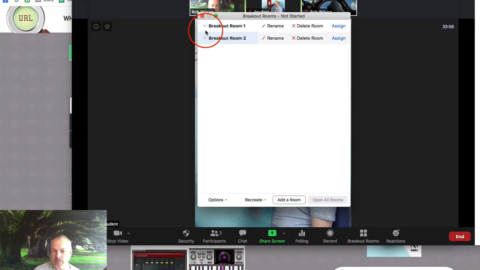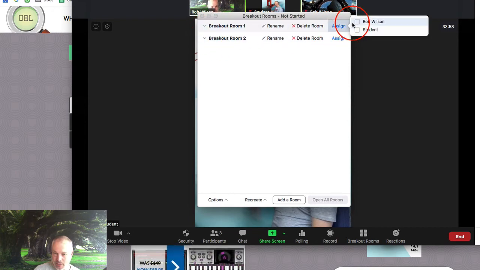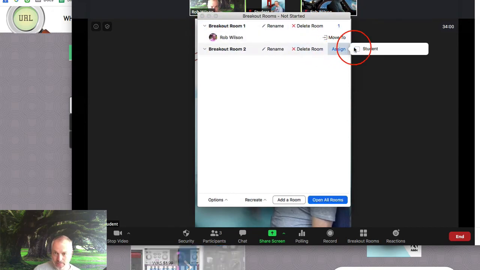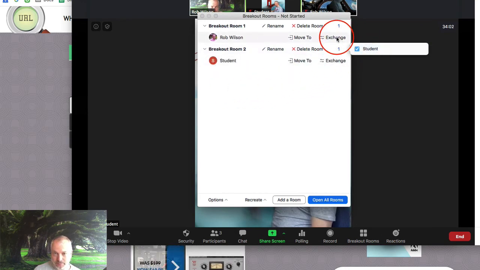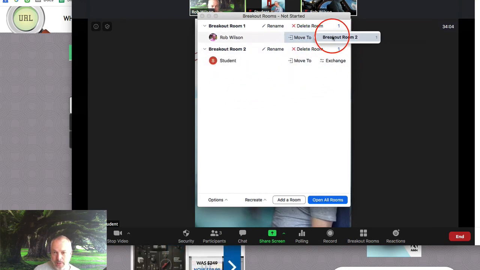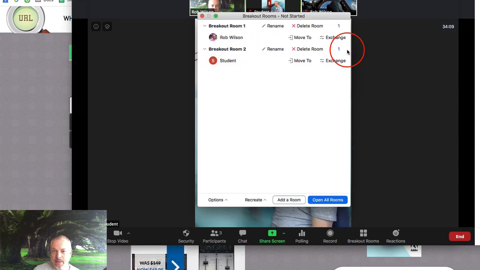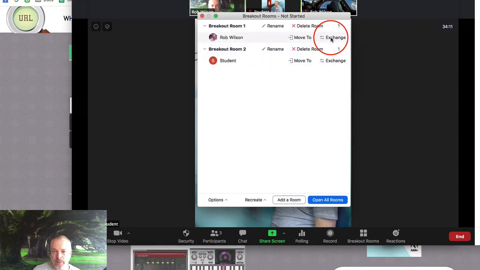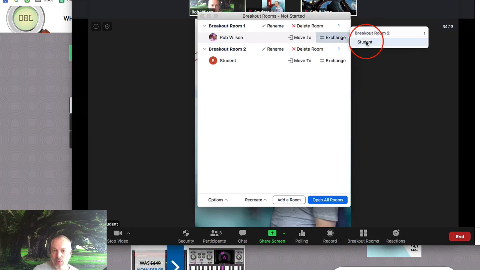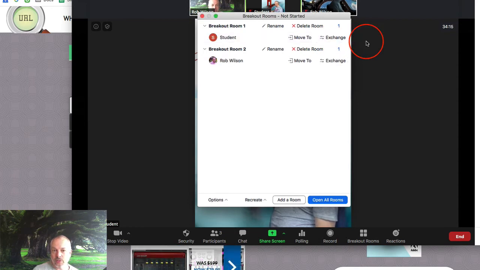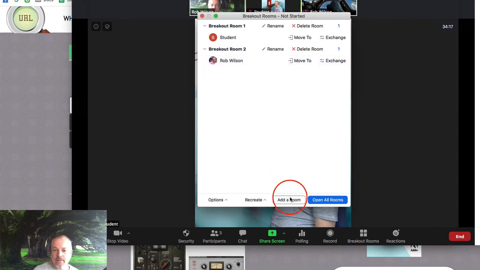So I need to now put some people in these rooms. So I'm going to say assign. So Rob can go into one, the student can go in the other. And you can do things like move people around. So now they're all in number 2. And move them back. So you've got those options to shuffle people around. You can also swap. So I can swap those 2 around. You can see they're both swapped.